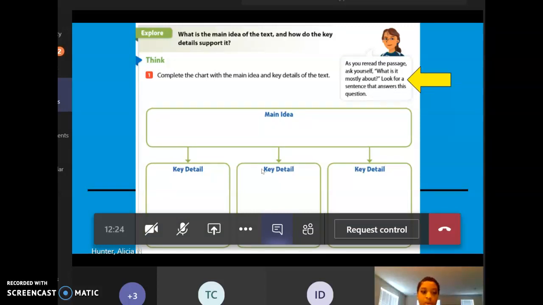So today we're going to be working together to fill out this graphic organizer. And if we read the question at the top, what is the main idea of the text and how do the key details support it? Complete the chart with the main idea and key details of the text. So I just wanted to show you guys this graphic organizer before we reread the passage.